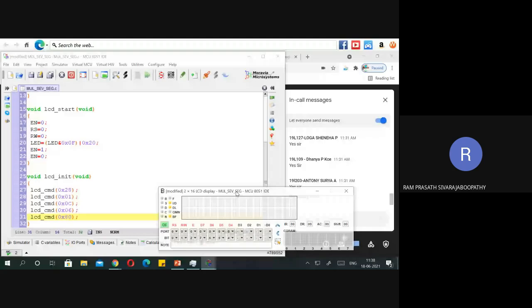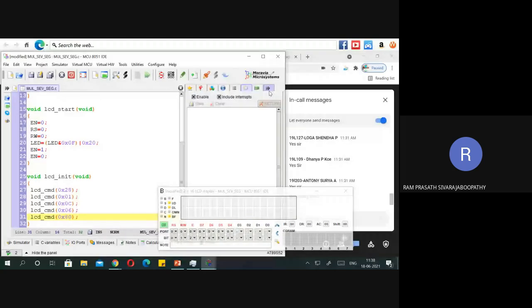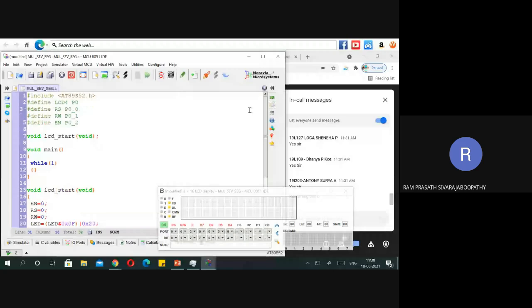Wait a moment. I have to declare it here. So void LCD_init, void. Yes, that's it.